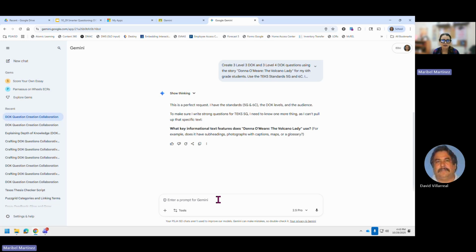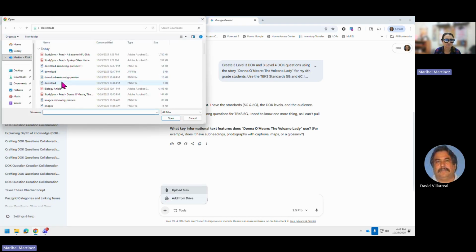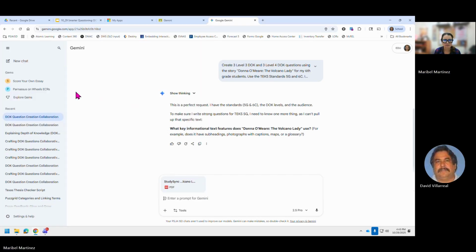Okay. Again, it's going to have that collaboration with you. It's going to keep asking you questions to get to the right process. This is a perfect request. What key informational text features? Oh, I didn't include it. Okay, I forgot. So let me go ahead and include the story. Maybe that's why it was taking so long to read it.